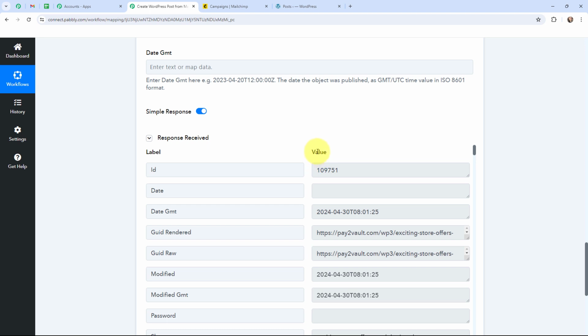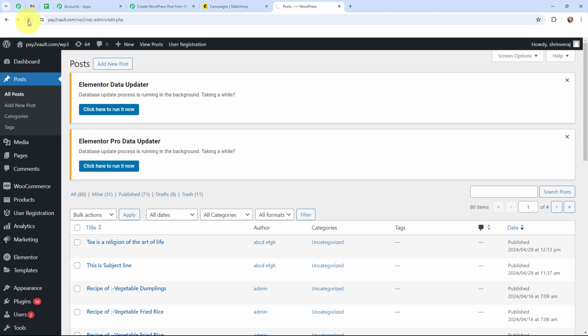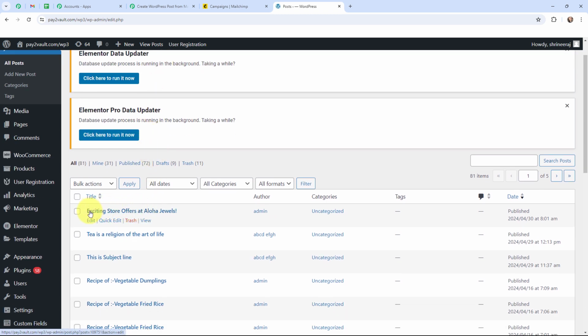And here you can see that I have received a response, and this here is a positive response. That means a post would have been created in my WordPress account. So I'm going to take it to my WordPress account. Over here, I'm just going to refresh this page once. And here you can see that a new post has been created by the name of Exciting Store Offers at Aloha Jewels. So now I'm going to click on View.